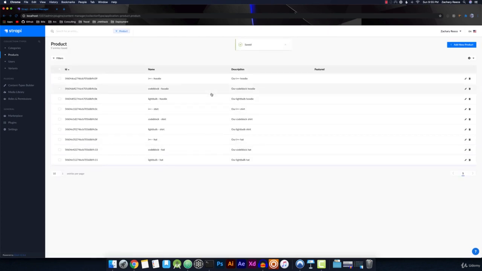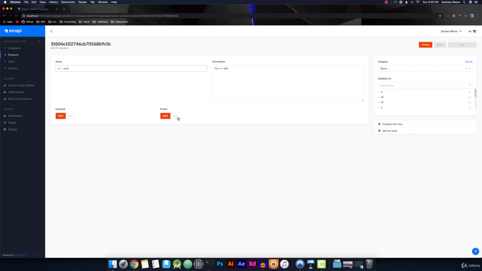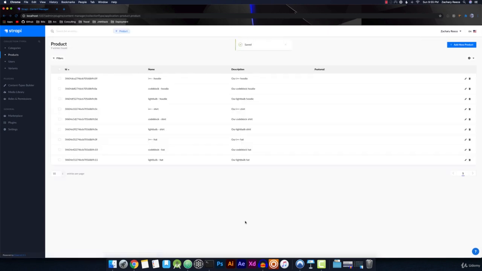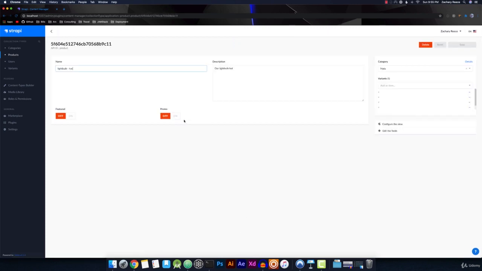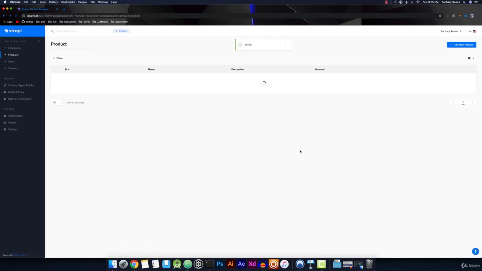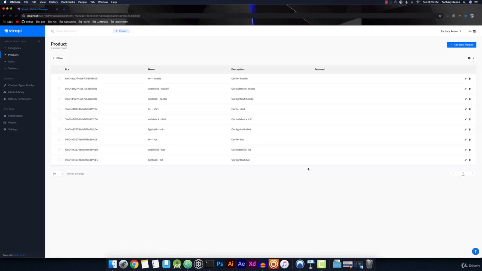And then let's do the I++ shirt, turn promo on, and save. And then we can go ahead and choose the light bulb hat and turn promo on. And let's go ahead and hit save. All right, so just like that, now we have 3 of our products marked as promotional products.